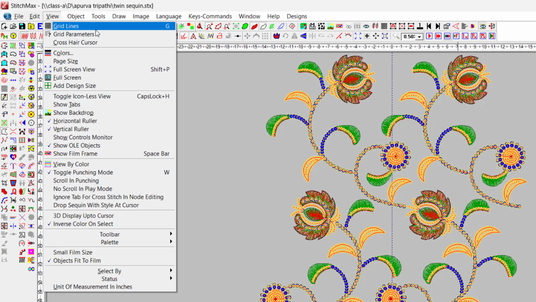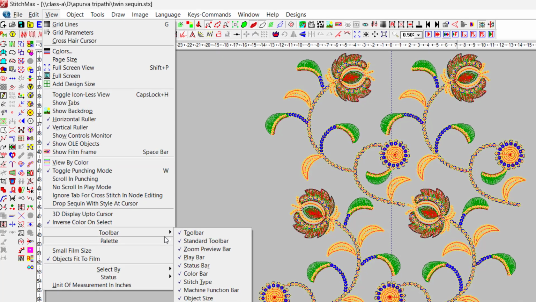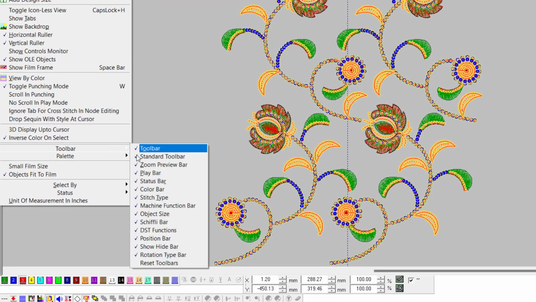After that you can see in the view that options like grid line and grid parameters are given. There are color options so that you can change the background color. Then there is the option of color given here, so that you can do color setting at the time of routine. Then the toolbar is given here. All the options are given inside the toolbar. If you want to remove some toolbars, you can do it from here, then you can also reset the toolbar.